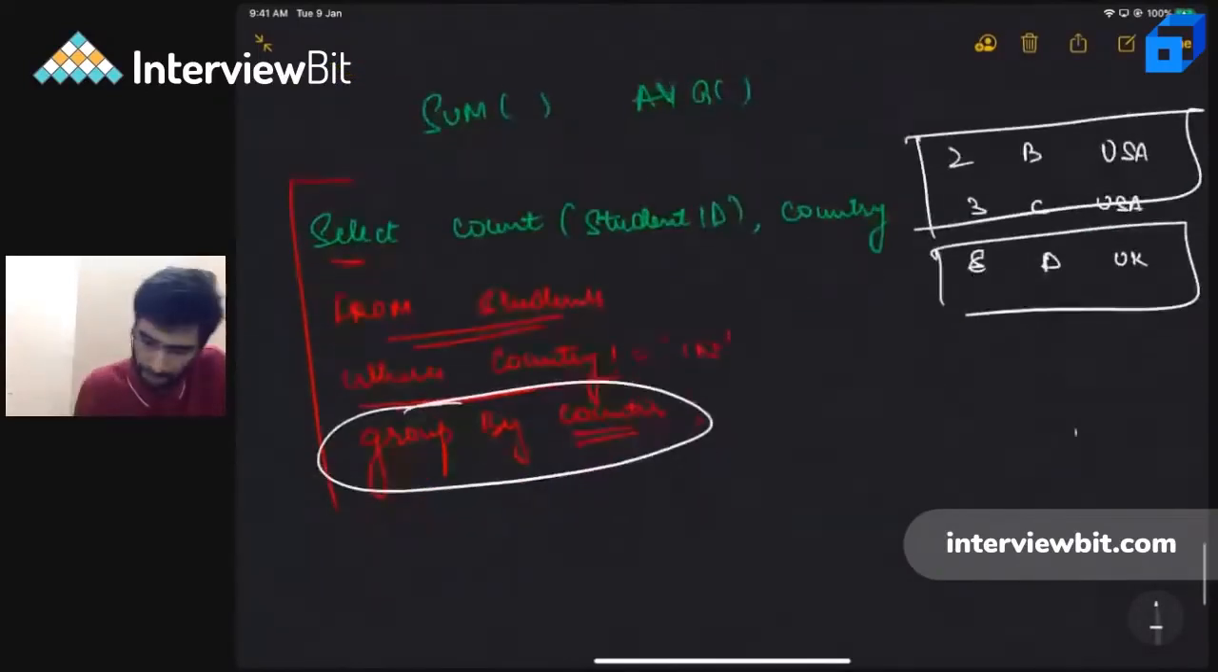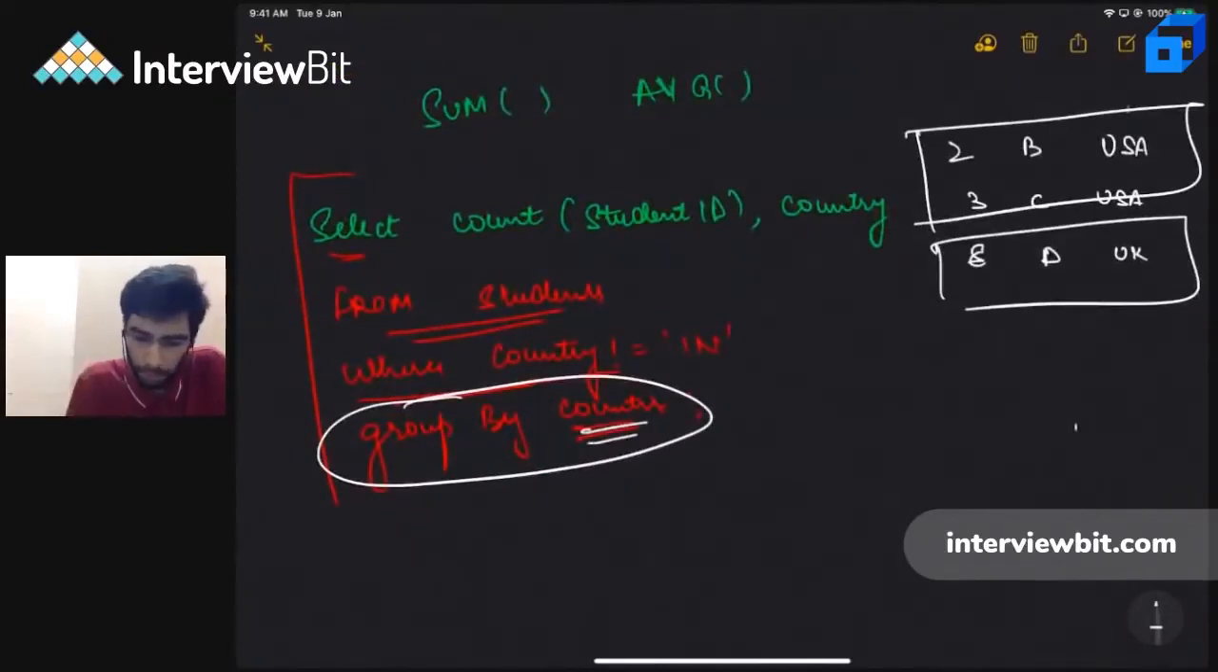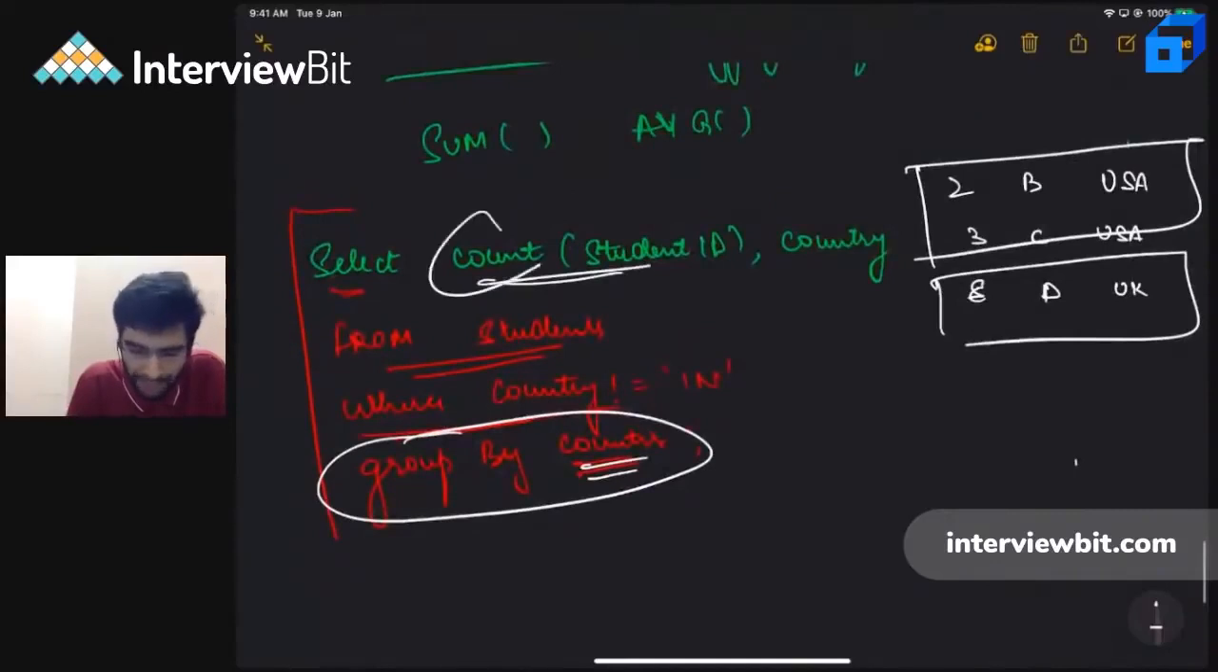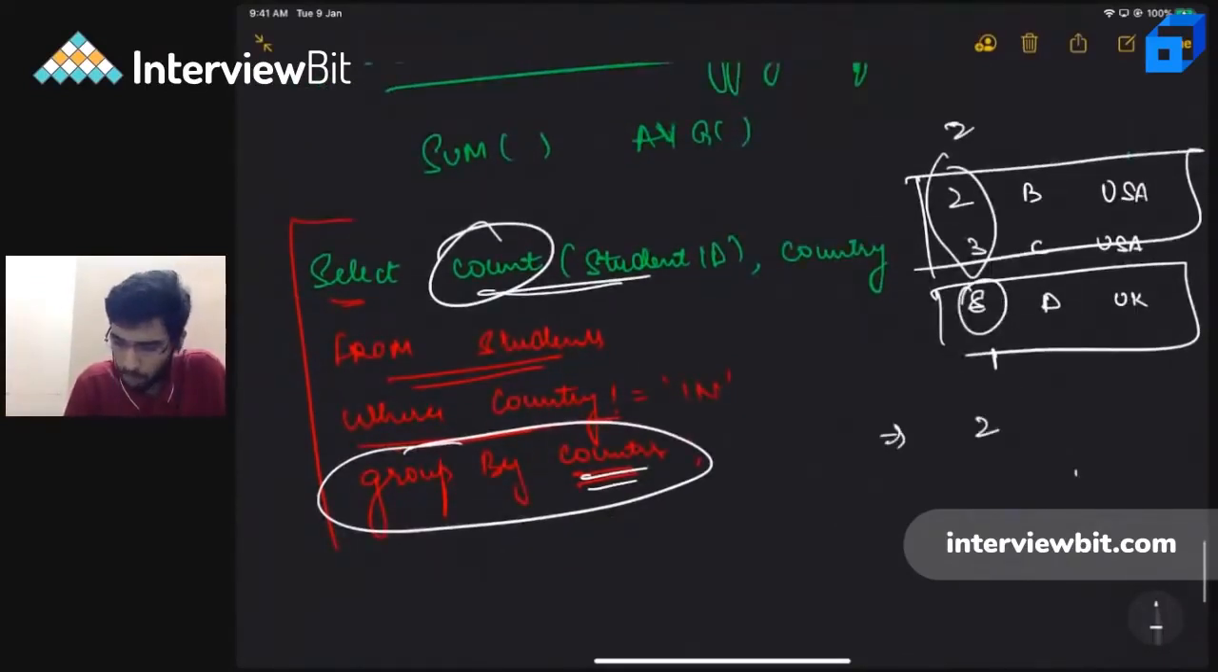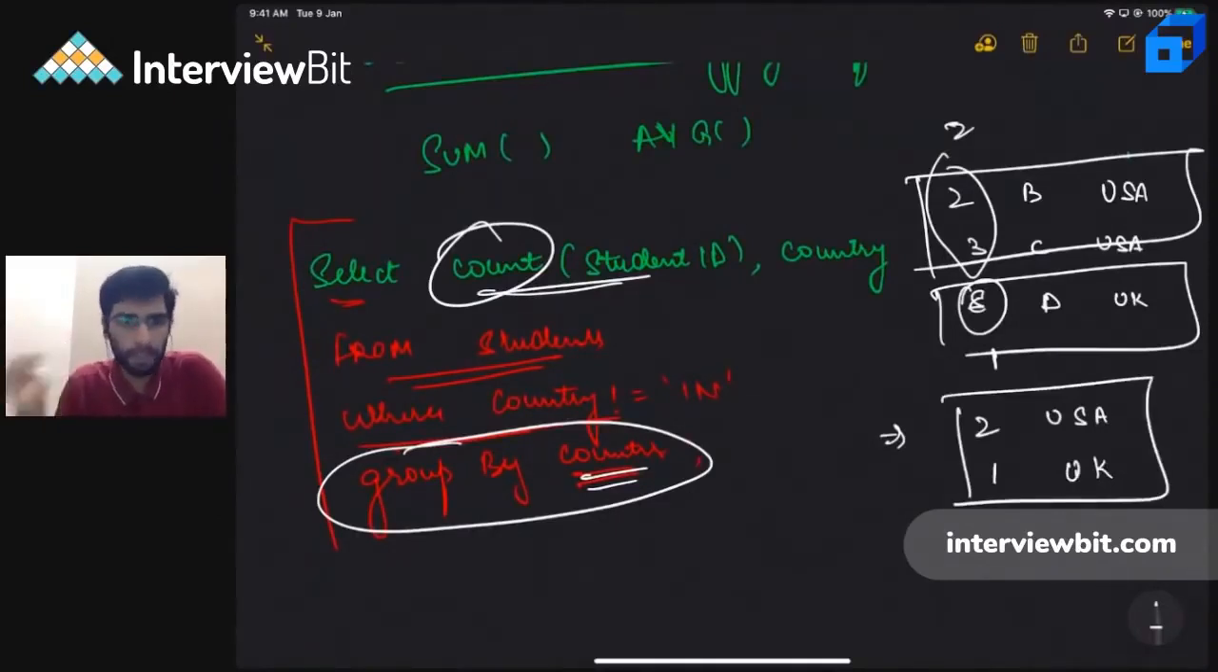Okay, now you have grouped them by country. Now what do you need to return? You also need to return the count of student ID. Basically, how many different student IDs were there in each group. Because count is an aggregate function, it works upon a set of inputs and returns the number of inputs that are there. So what will be here? It will be 2. What will be here? It will be 1. So what will it return? It will return 2 for USA and 1 student from UK. So writing this query helps you to find the number of students from each country where the country is not India. Okay, I hope that is clear.